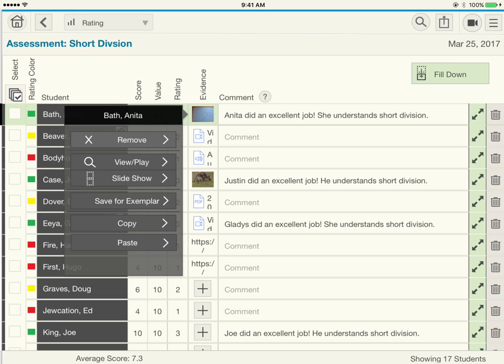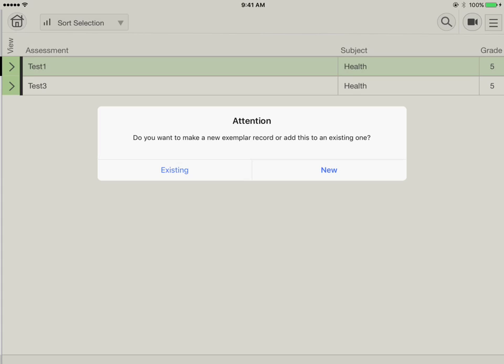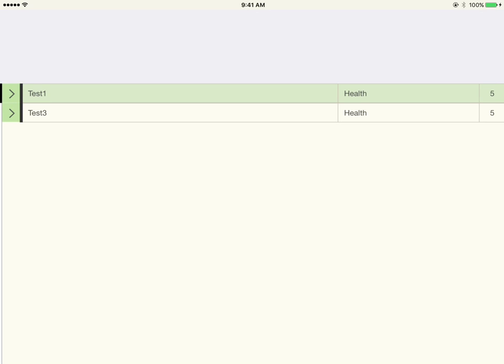If you click on top of the one you want to save as an exemplar, so right now I'm on Anita Bass, and I'm going to click Save for Exemplar because this one's really great, pretend. And I can add this to an existing exemplar. So maybe I have something on some artwork, and I already have a few pictures of particular artwork. Maybe they're doing something on Picasso, and I have some in already. If I want to add this to an existing one, I'd press Existing. I'm going to do a new one though. I'm going to put New.